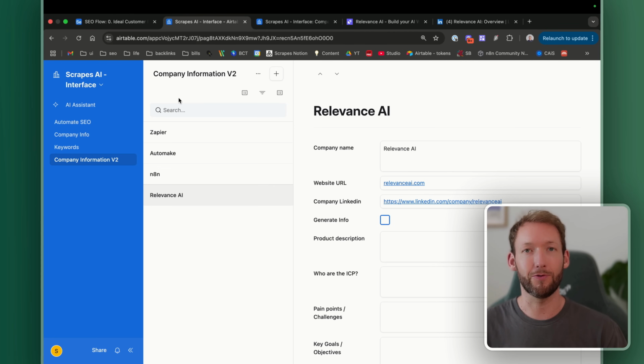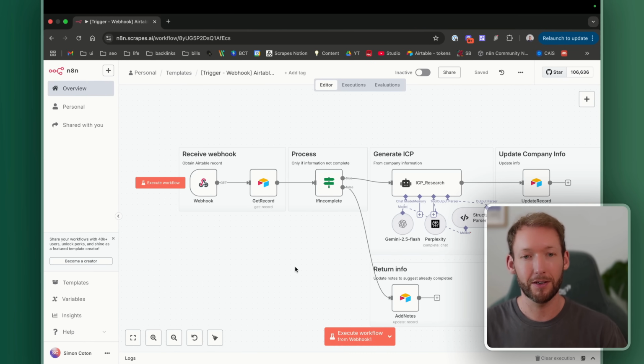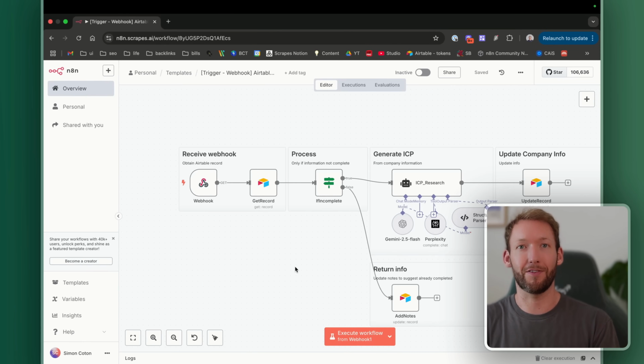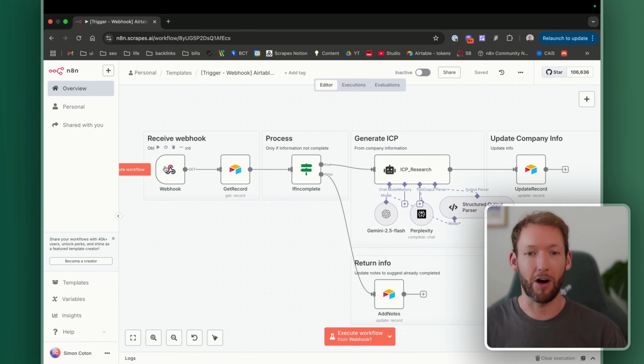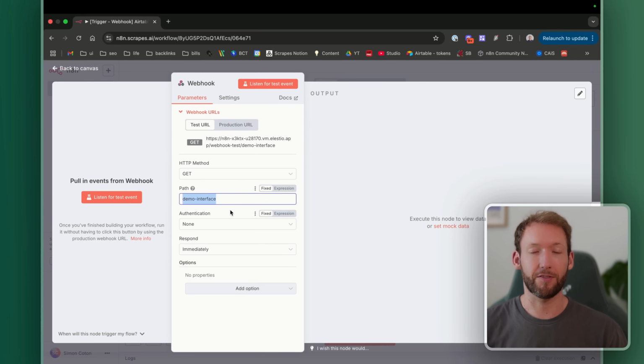So the way that we do that is first, we actually set up the automation in the background. So I've pre-set up this, and this is available as a downloadable template inside the school. But effectively, we're going to set up a webhook here. And right now, this just has a path of demo interface. And what we're going to do is use this in test mode, and we're going to set up now an automation in Airtable that connects to this webhook.